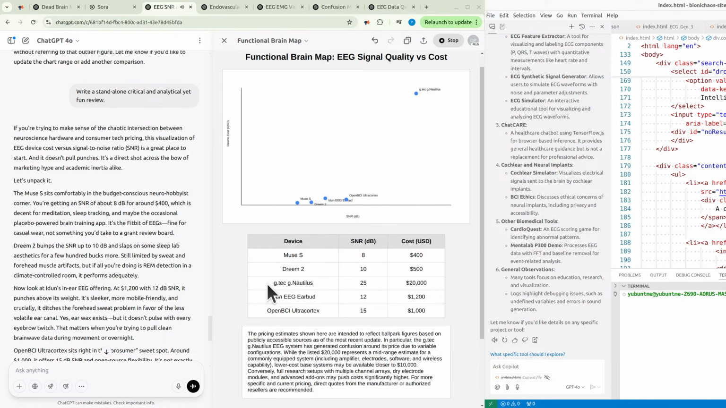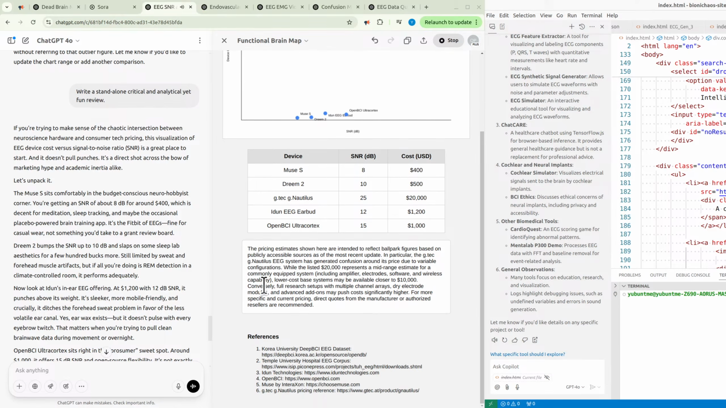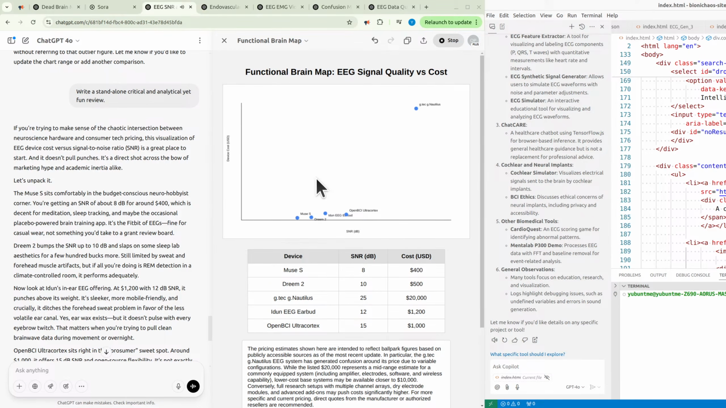Depending on the channel count, electrode type, and software packages, the price can vary, sometimes down to $10,000 for a minimalist config. But this is the kind of system that shows up in peer-reviewed studies and neurology labs, not on your bedside table. What's brilliant about this visualization is how quickly it exposes the non-linear nature of EEG economics.